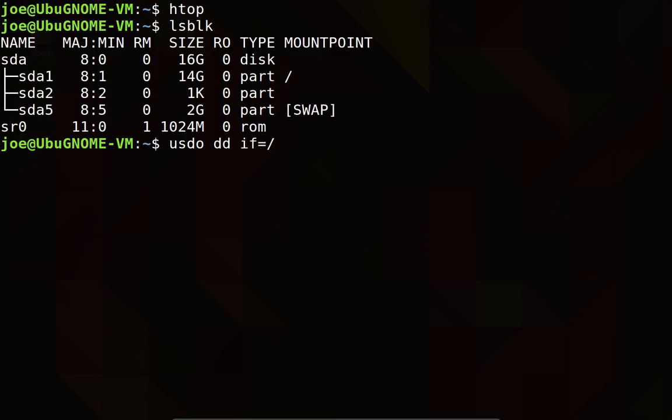The input file is /dev/zero, and that is a virtual device which runs on your machine, and that device does nothing but spit out zeros. Output file is going to equal swapfile. All right. And then our block size will equal 1 megabyte.